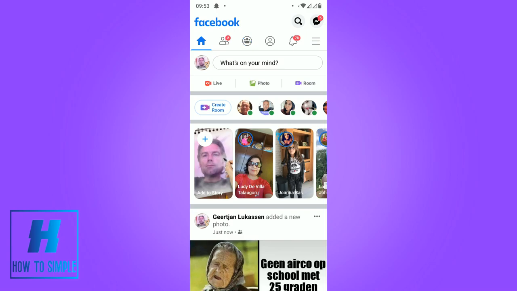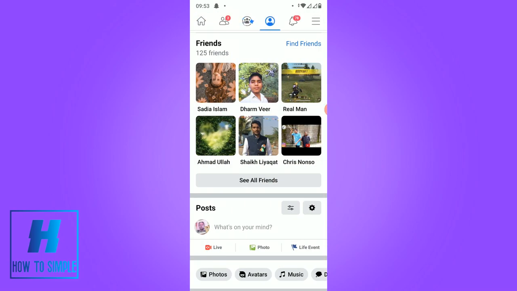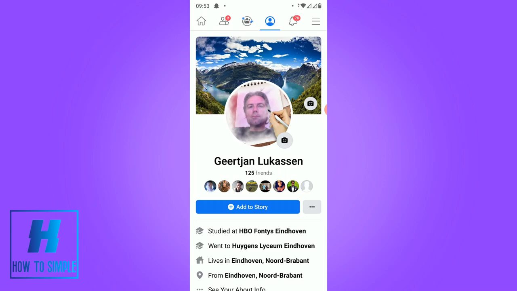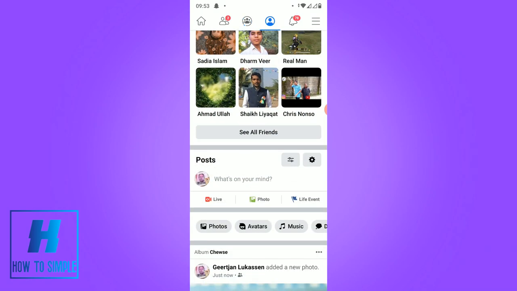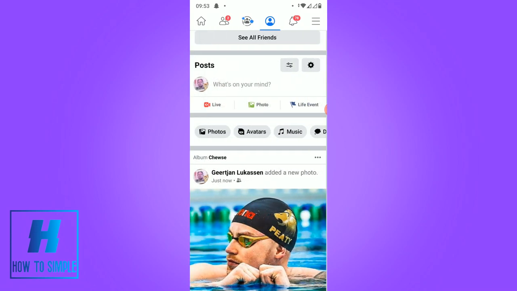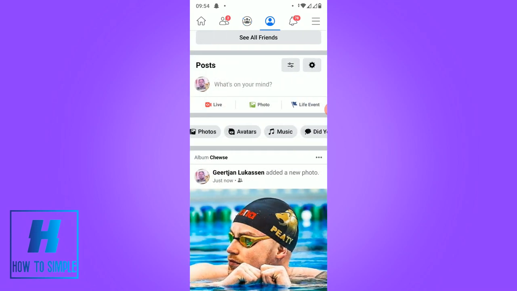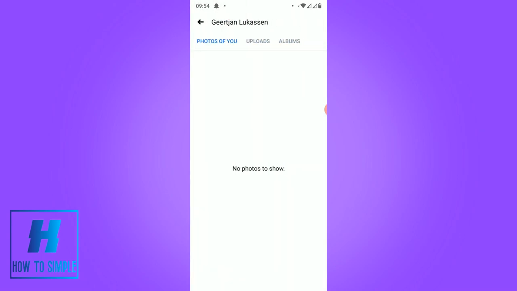So you want to open your Facebook account, then hit your account. And this is my profile. This is a profile of a Facebook user. Then scroll down to see this bar over here. You want to hit photos. So the first one, hit photos.